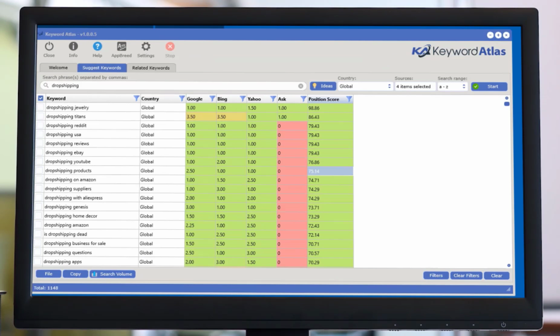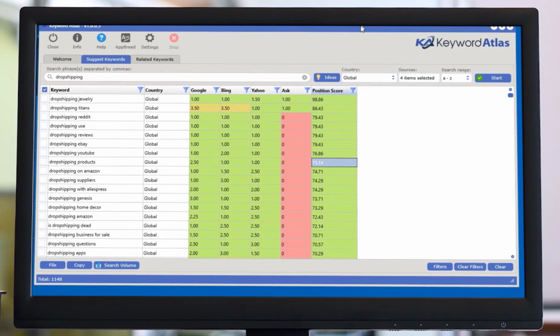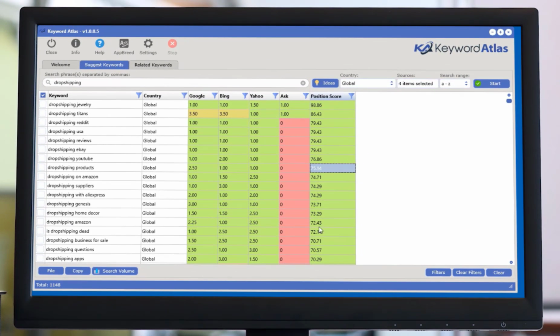So that's basically all I want to show in this video, is just to concentrate on explaining the position score and how to use it. There'll be other videos on how to save data, how to get search volume, how to export keywords and things like that, and how to use the idea generator. But I just want you to start thinking about how the position score is important for your marketing.